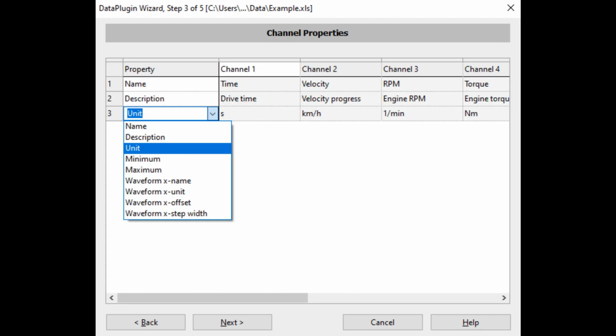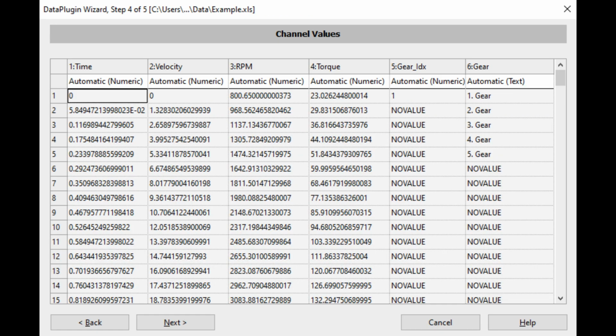In Step 3, Channel Properties, NI DIAdem has correctly assumed that the first row is the channel name, the second row should be the channel property named Description, and the third row the channel unit. In Step 4, Channel Values, you assign the data type for the channel data by column by changing the value of the drop-down combo box in the second unlabeled row from the top. It is very important to review all columns and ensure the correct data type is selected.